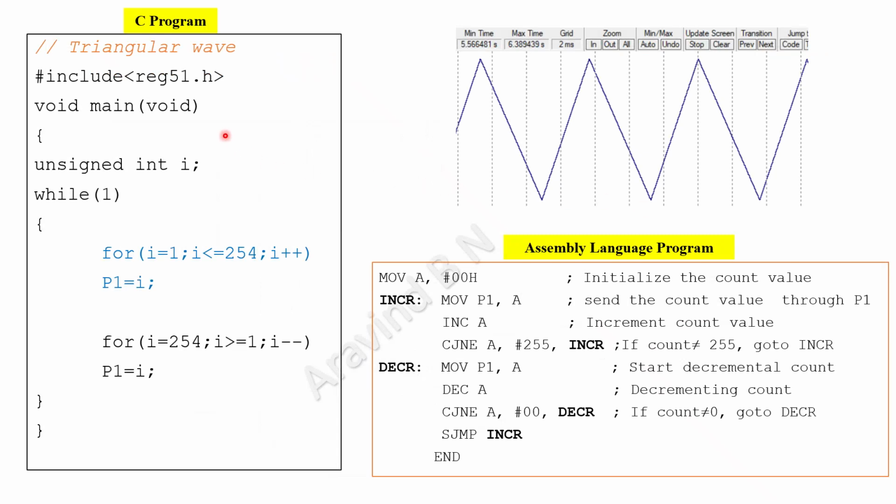So this is the C program for triangle wave generation. The outcome of this particular program is given over here. You can just verify this with a simulation in the Keil simulator. Right? So it is very simple. You have to make the values run from 1 up to 254. Then once it has reached its peak value, start decrementing it. That is, from 254 down to 1, you have to keep decrementing. So one is the incrementing cycle and the other one is the decrementing cycle.